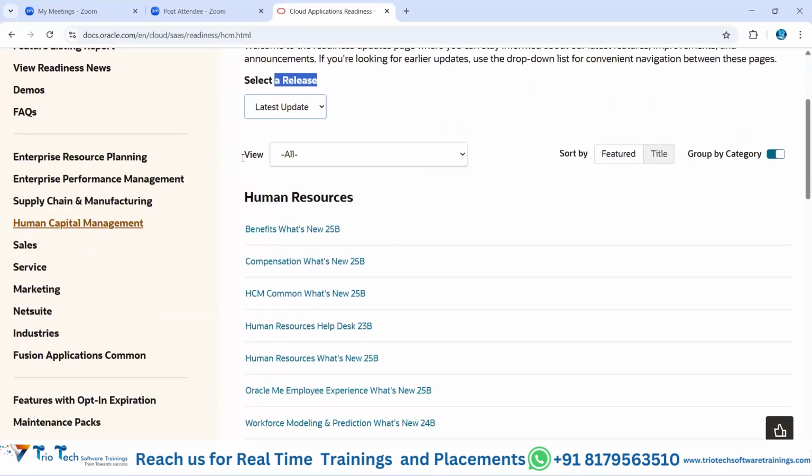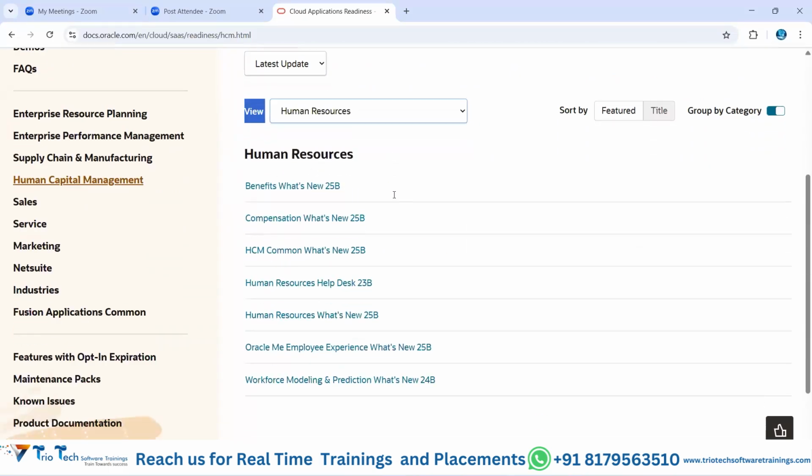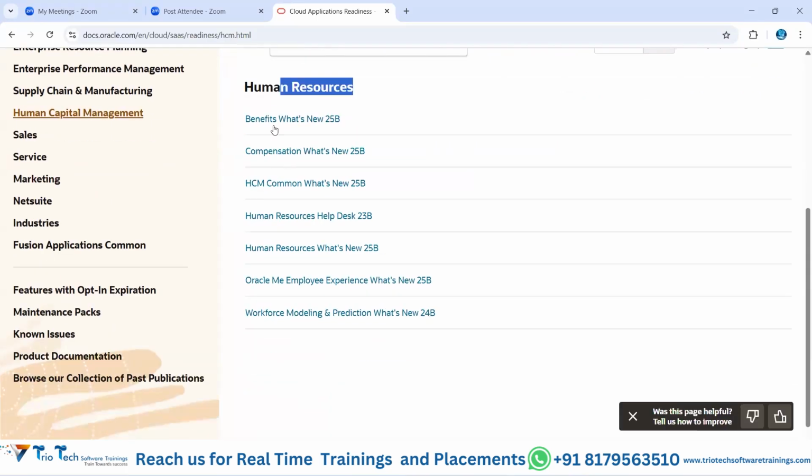Select that. Now here again you can view which module: human resources, payroll, talent, everything. Select that. So here you can again check, under human resources, all the modules that are there. In the current upgrade, the latest version I told you yesterday, 25B, right? So benefits module, compensation, what's new. Then human resource help desk. Human resources means the core HR module.